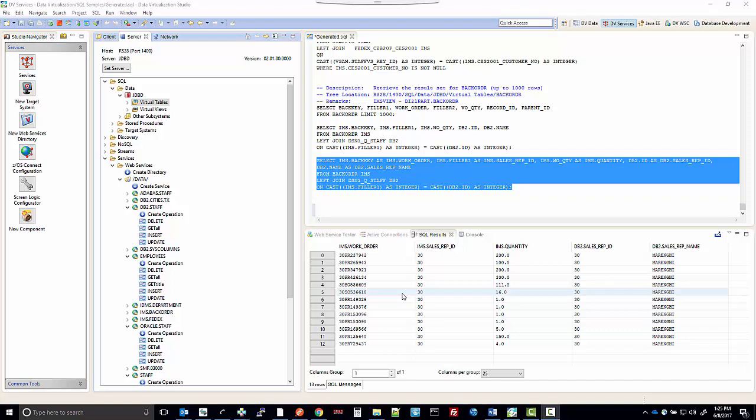Hello. In this video, I'm going to show you how to use ADDI, which is IBM's Application Discovery Delivery Intelligence, to discover back-end data sources and easily build virtual tables.